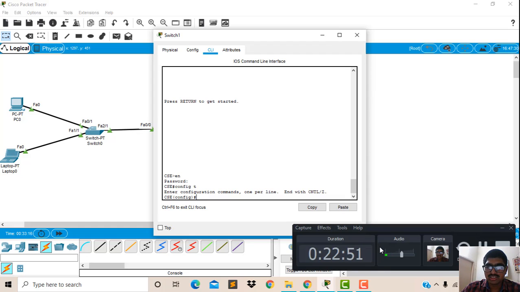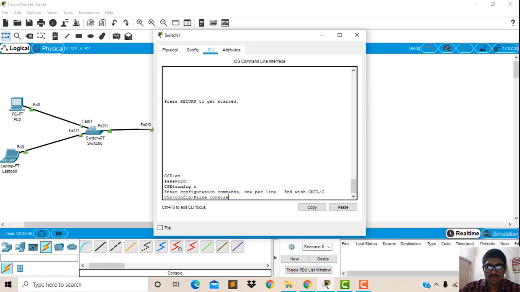Now we will set the password after the configure terminal. How will we set the password for the console cable? Now this is the command line console 0. Now what is console 0? To access the password, for example here I am taking only one PC. To access more than one PC, here we can enter 2 or 3 or 4. Here there is only one PC, so I am entering 0.